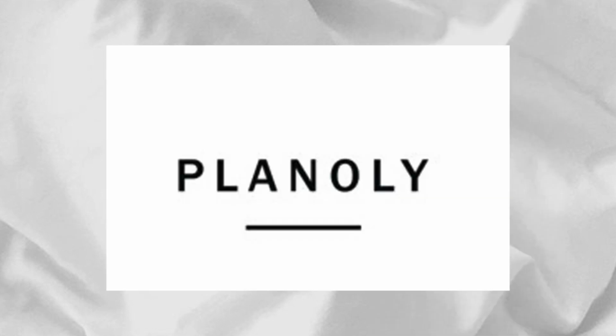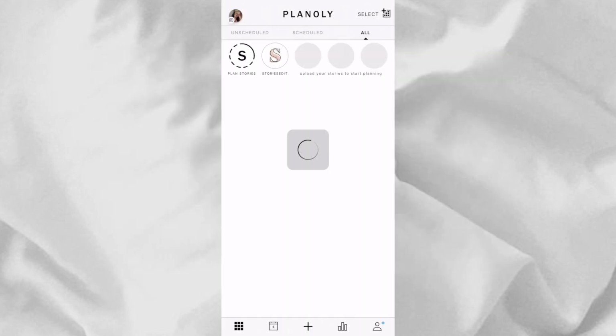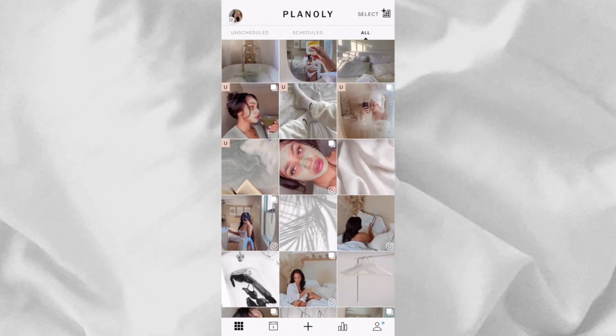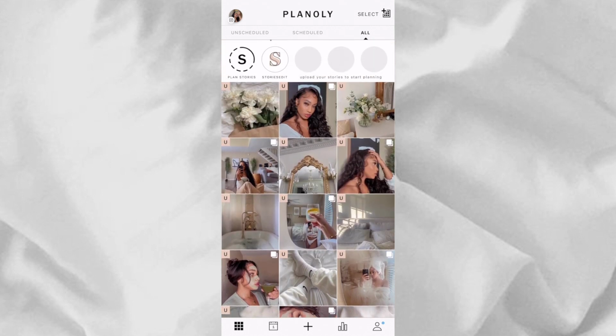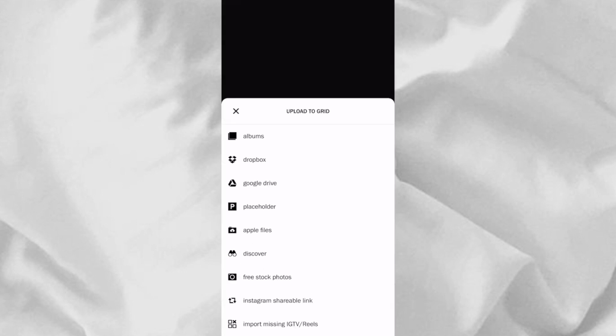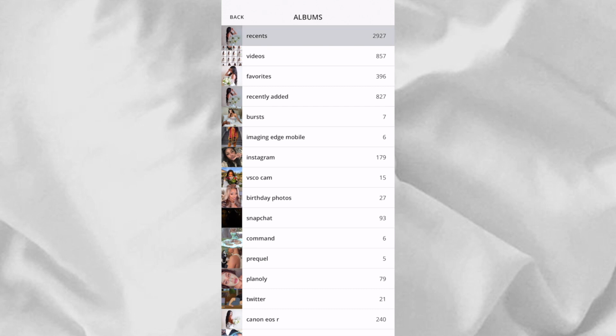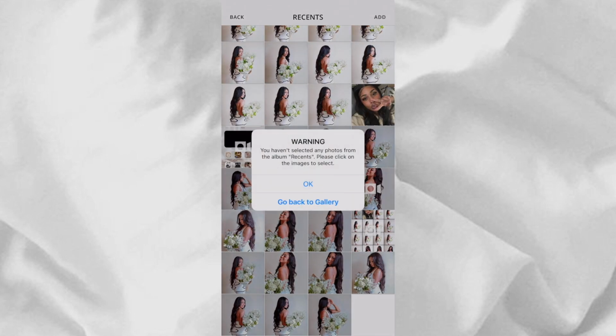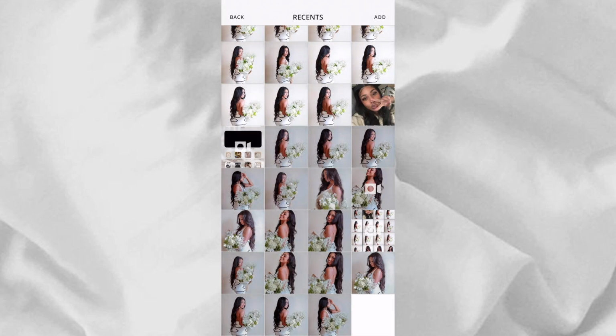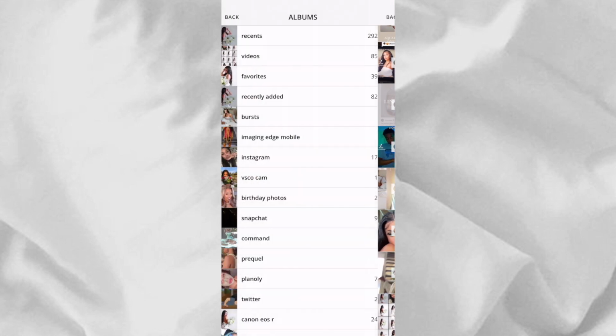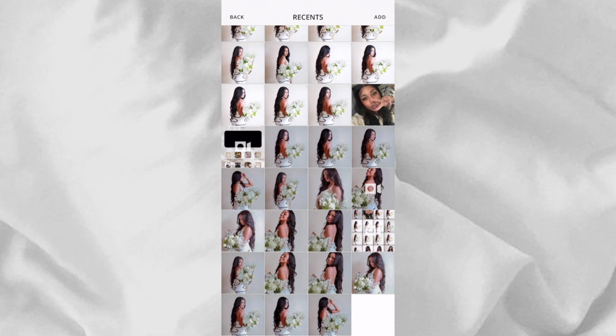Next up, I love using PLANOLY. This app does cost money, but it's so worth it if you're a serious content creator. This is where I plan out my feed. You can rearrange the photos, you can add blocks to the photos and change them up. I love this app, honestly. It's worth every dime.